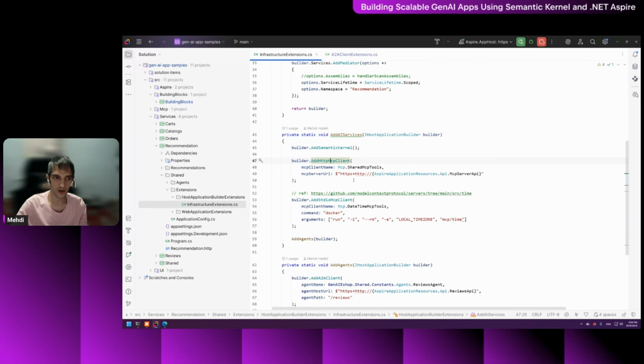For example, here I am in the recommendation microservice. I want to get some information from the catalog, but not the whole agent. I just want to call one endpoint from my catalog microservices for getting information about a specific product or some specific products as an array. I use the HTTP MCP client.